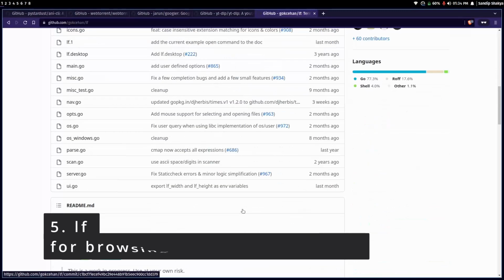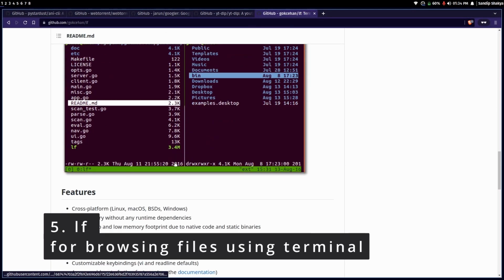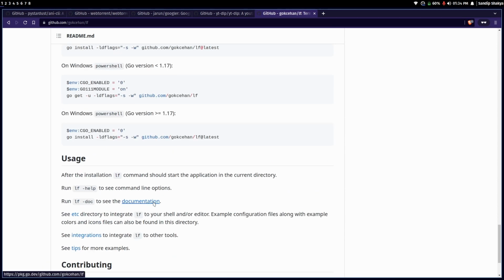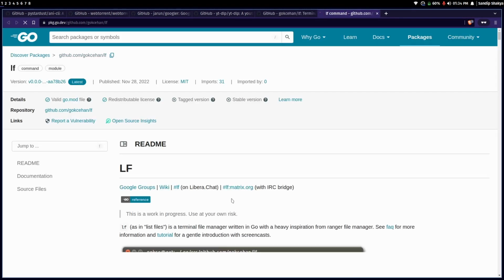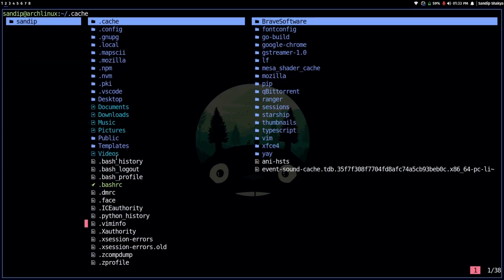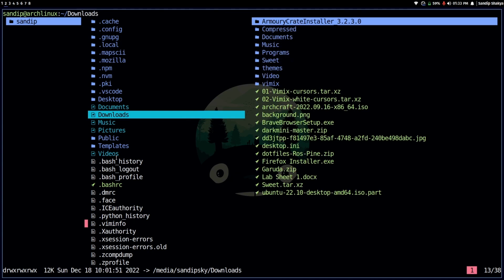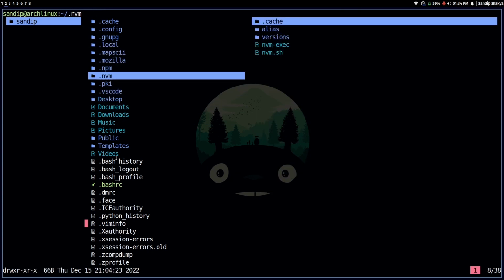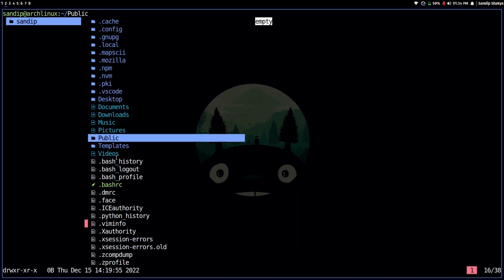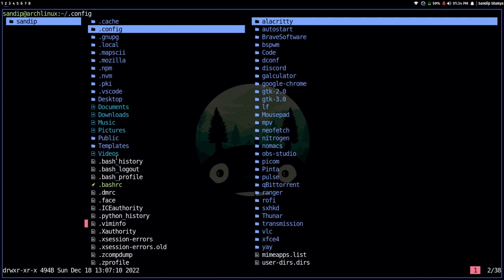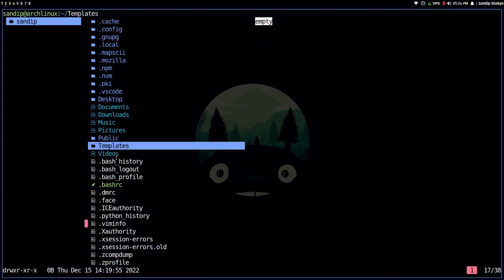So our last but not least tool for this video is LF File Manager. This tool is used for browsing your files and folders from your terminal. So to use this tool, you need to type lf in your terminal and it will open your terminal file manager. And you can browse between your folders and files using the up and down arrows, and to enter a folder you need to press the right arrow, and to go back a folder you need to press the left arrow.